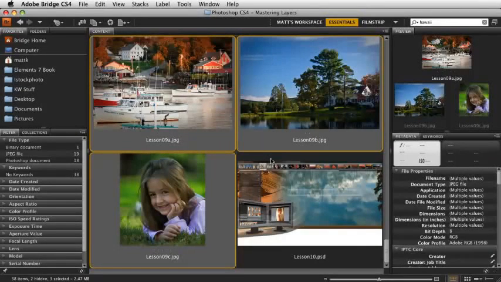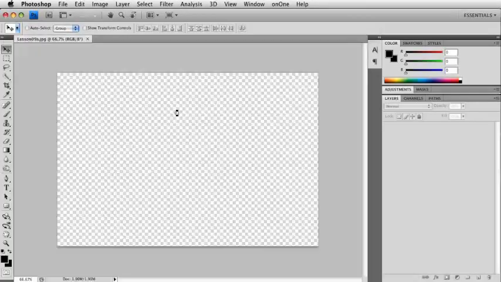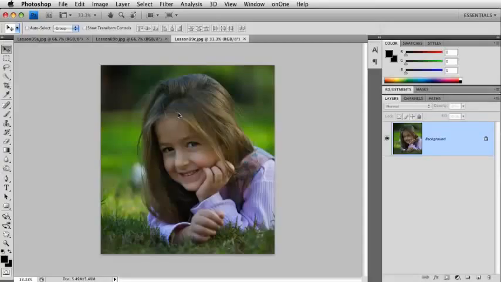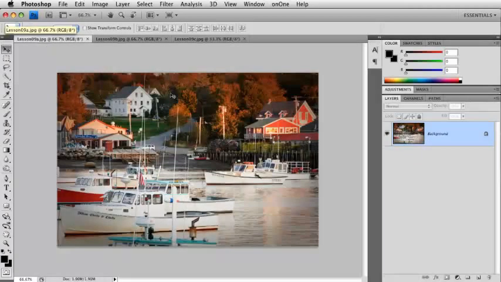Now let's continue with our blend modes discussion here. We're going to open up 3 images for this lesson, A, B, and C here. And what we're going to do is just demonstrate where you can start to use these blend modes a little bit more creatively. So let's go to the first one here, lesson 9A.